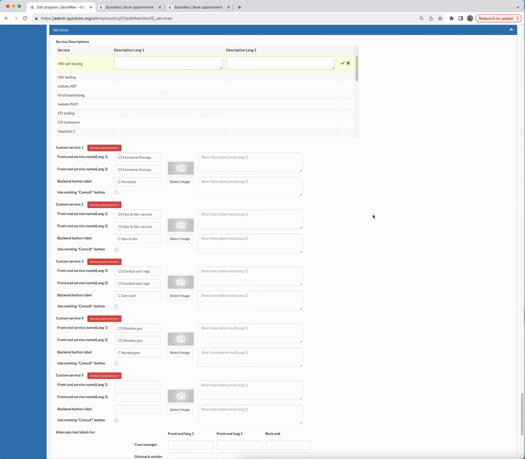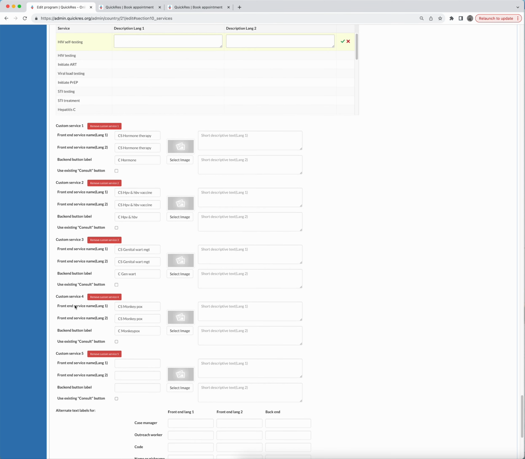Okay, QuickRes continues to allow programs to have up to 5 custom services, and here they are. There's a lot more information per custom service and settings that you can apply now. For instance, you can have your custom service be presented in both of your languages on the front end. You can translate here. You can also add that short descriptive text that would get presented on the front end, the same way it is for these standard services, but you have the option here.